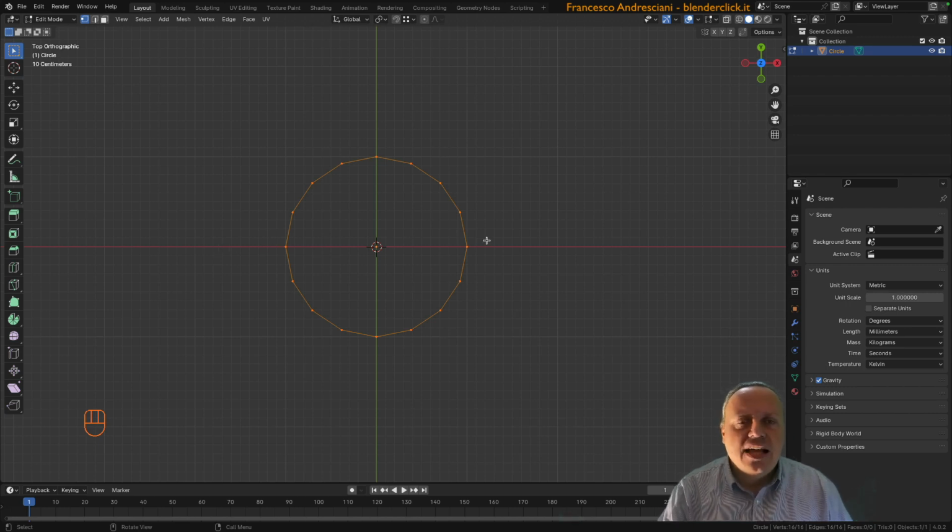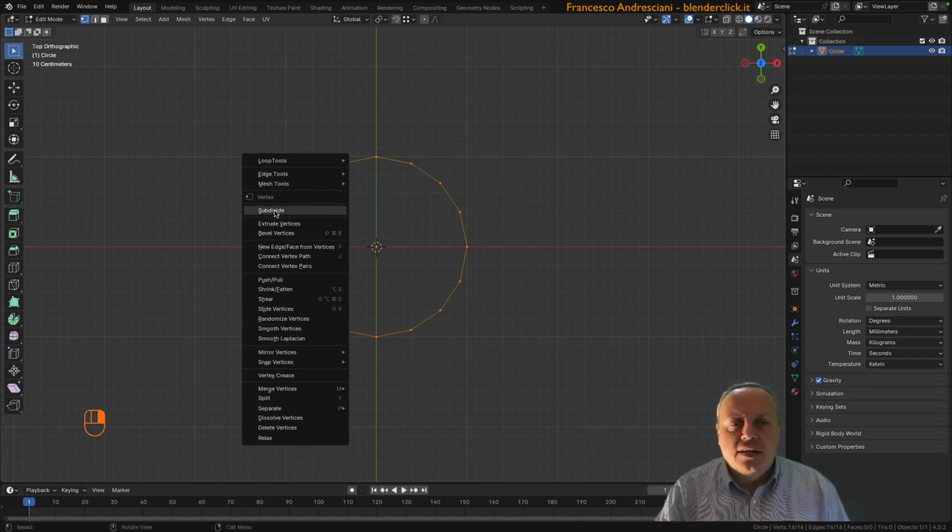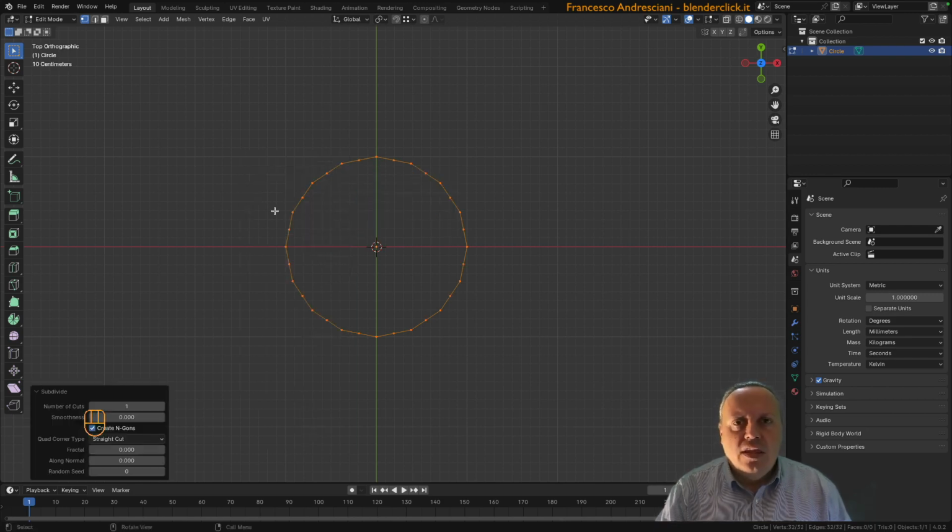Let's make sure it's all selected, so right-click to bring up the subdivide command. Subdivide takes each selected element and divides it. We can indicate how many subdivisions to apply for each edge. By default, it is set to 1, and then we see that for each edge a vertex has been inserted. If instead of 1 we set 2, we see that for each edge, 2 vertices are inserted, and so on.